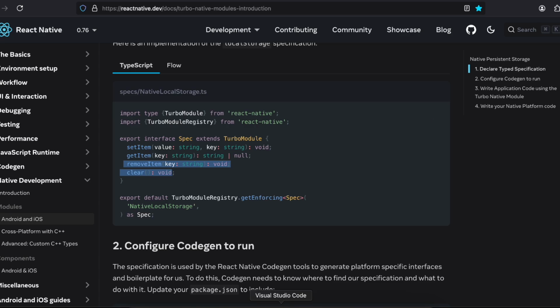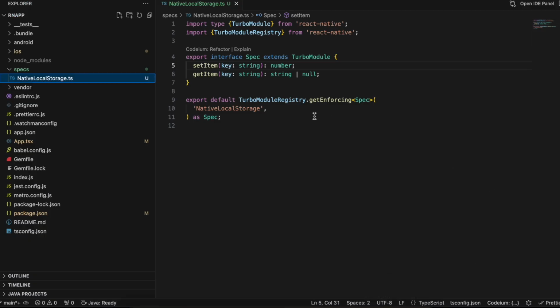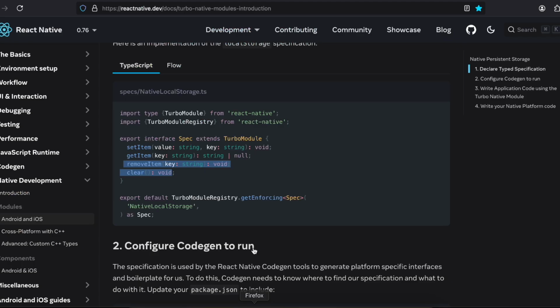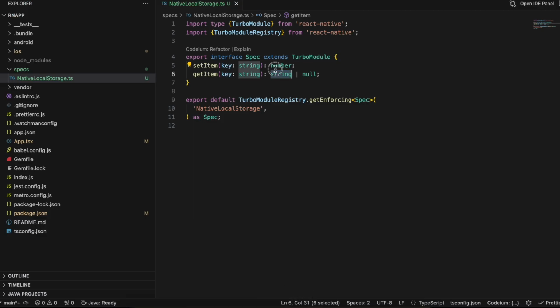I don't really need this for my example use case, so I'm just using this set item and get item which takes a key. Here the return type is number, but here the return type is string. You can make it a number if you want to, but I'll leave it up to you. I think it's better to be consistent. Here you can see the set item is not returning anything, but in my case I'm returning something. Let's see how it works out, and again this will change according to whatever your file name is.